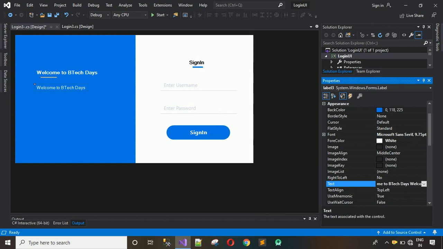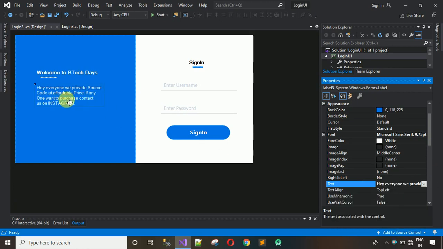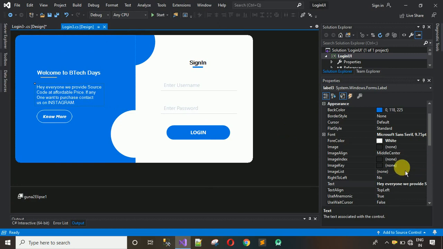Welcome BTech, and here you can observe this is in the single line. If you want multiple line labels, so how to do that? For that, you have to just click on this and you have to just press enter, and now whatever you write will be in the next line like this. Okay, so I'm going to copy whatever I have copied. I'm going to just paste this and hit enter and just click on this, and here you can see this, the text is added.